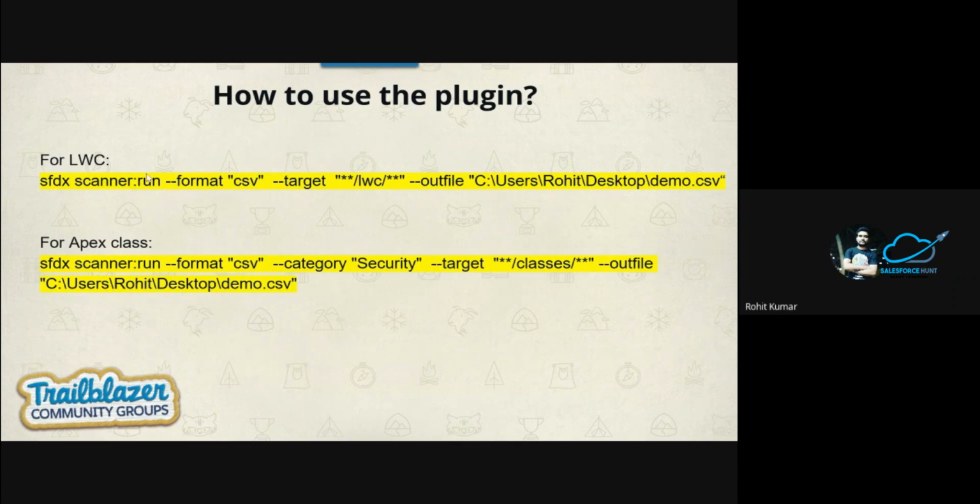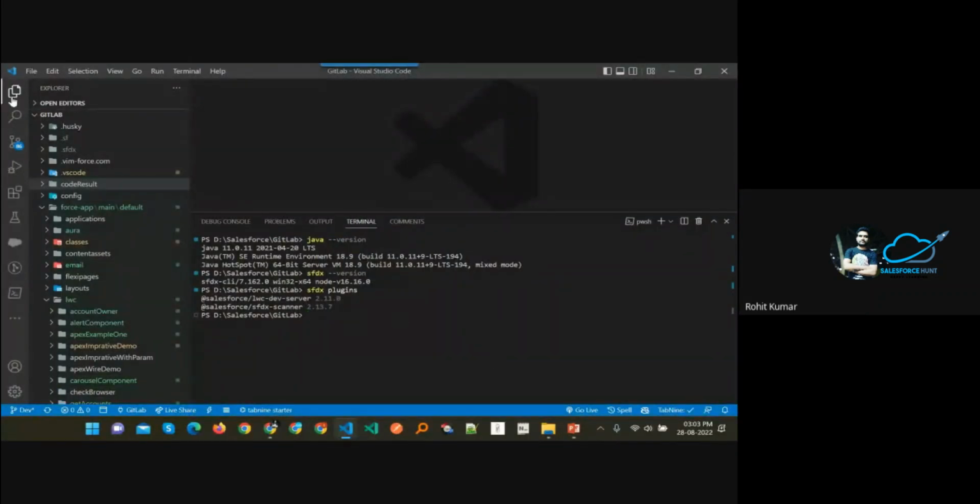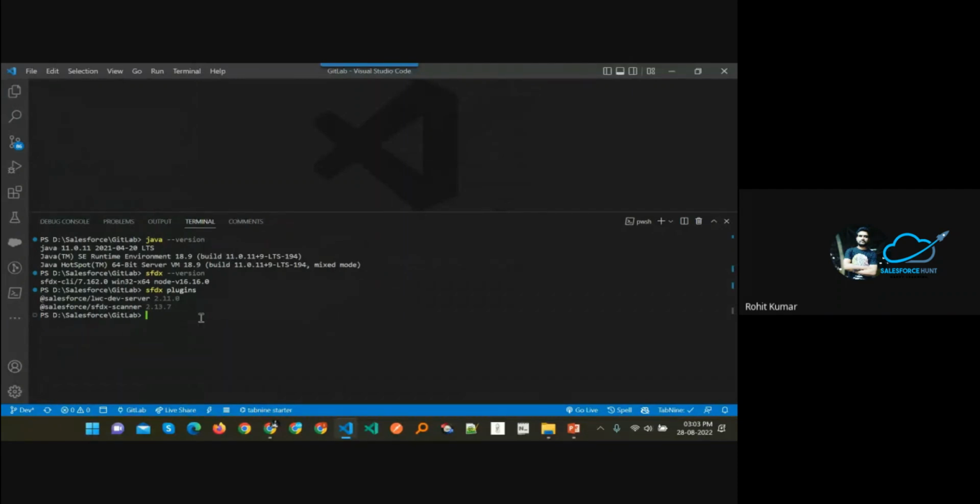Okay, so now it's time to do some practical. Let me move into my practical. Once you come to the terminal, you have to do one thing: just type the commands. I already have the commands, so let me show you. For LWC, you can see this command: sfdx scanner run hyphen format csv, because right now I will get the output in this format, that is a .csv file.